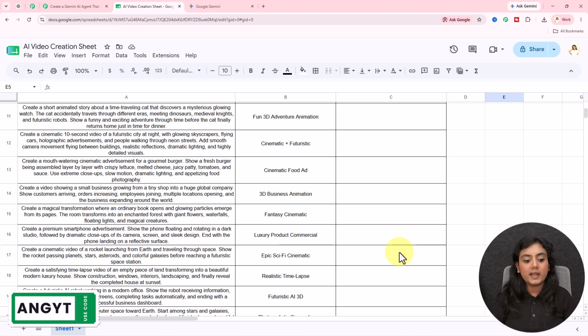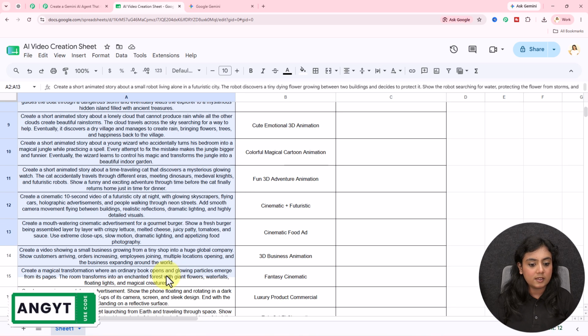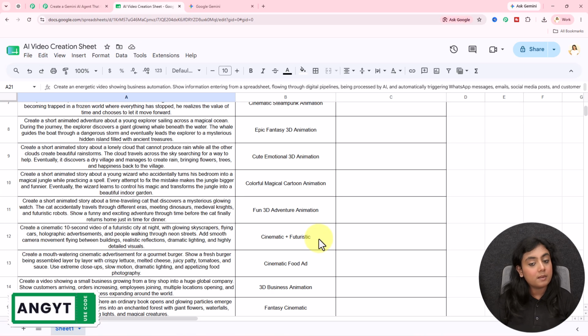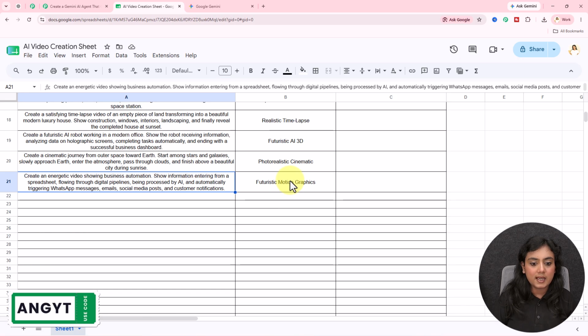So these are 20 ideas I've added in the spreadsheet. You can see they are all different kinds of ideas right here. Now I want the videos for all the ideas to be generated in one click. I don't have to give all the prompts one by one to Gemini. You don't believe it's going to work? Let me show you. So you can see these are all the ideas.